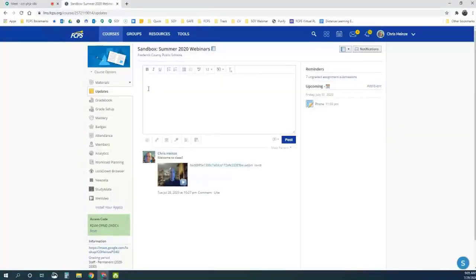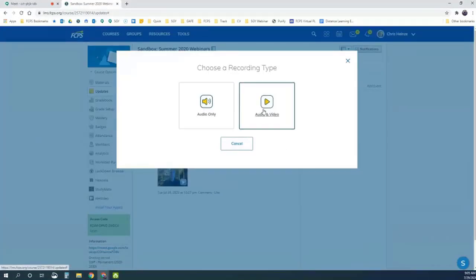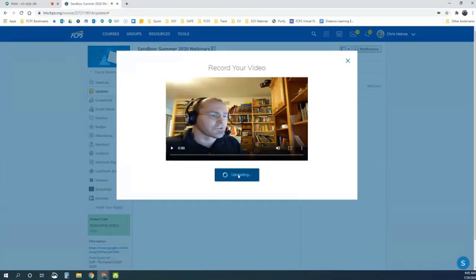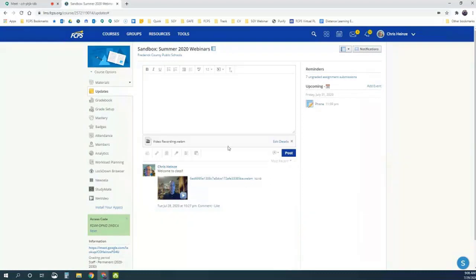All right, so here we go. I'm in updates in the course, and you have this microphone here to record audio or video. To use it, you just click on it, choose audio only or audio video, and start recording. When you're done, hit stop recording. You can then check your video out. If you like it, hit insert. If you don't, X out and try again. So if I insert that, there it is down here.